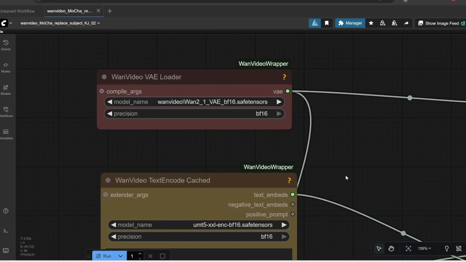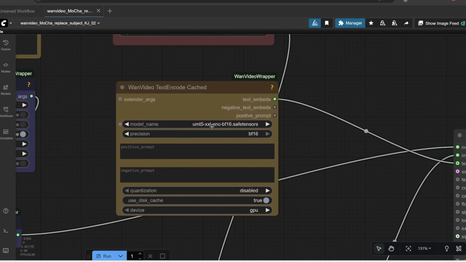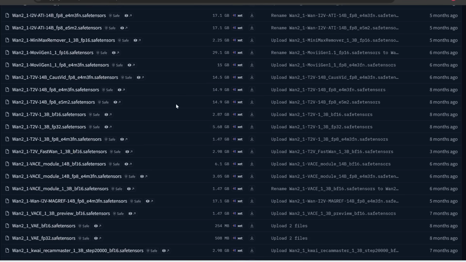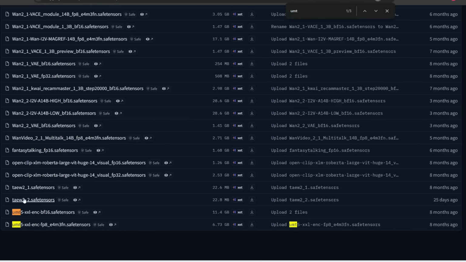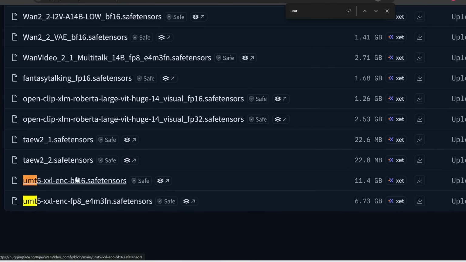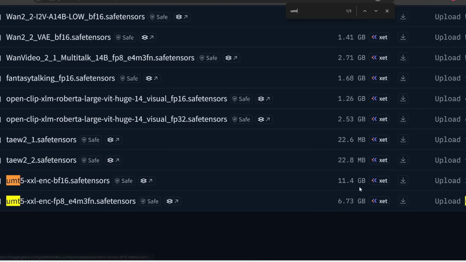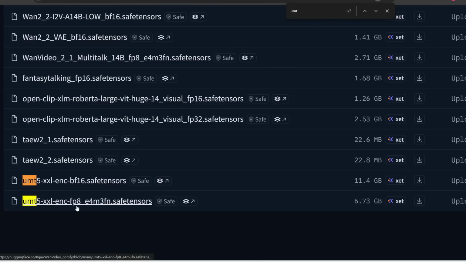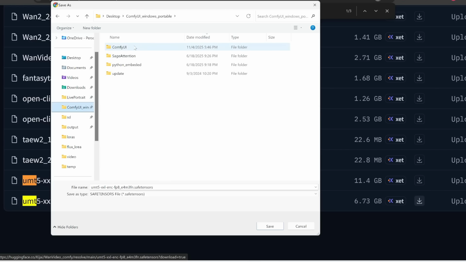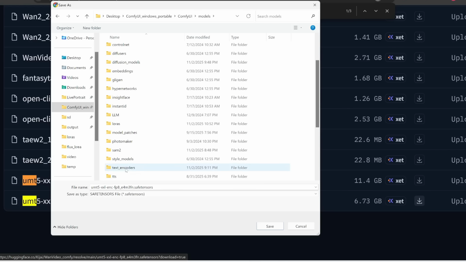In addition to this VAE, we also need to download this text encoder. So going back to this huge list, let's press Ctrl F again and search for UMT. So notice that down here, there are two text encoders you can download. There's going to be a BF16 version, which is 11 gigabytes in size, and then the smaller FP8 version, which is like half the size. So again, for me, since I don't have a lot of VRAM, I'm going to download the smaller FP8 version. So let me click on this, and this goes in ComfyUI, in models, and then in text encoders.